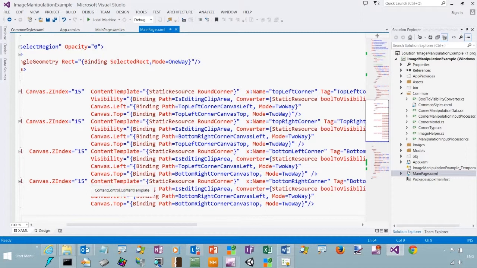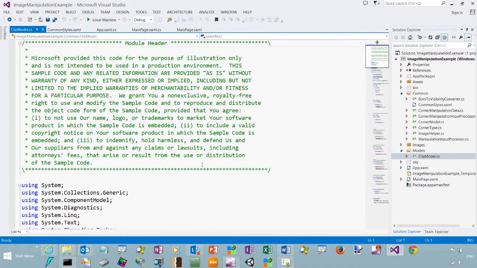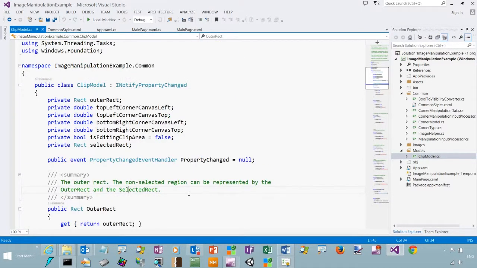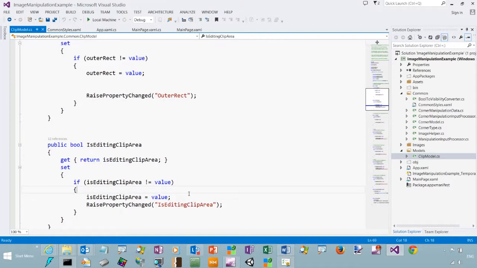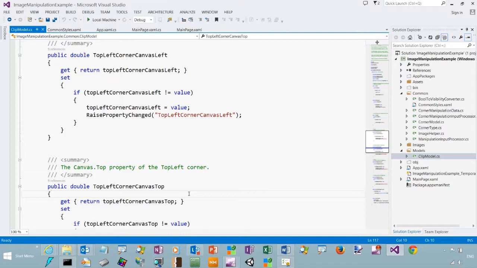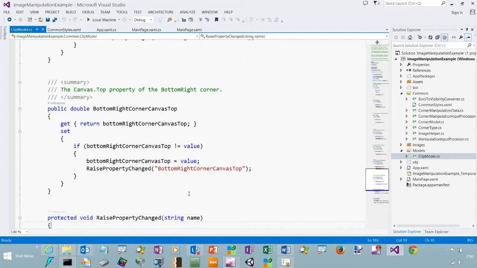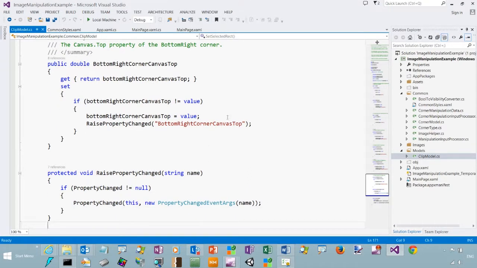And I have the underlying model that has all of these properties on it. Is editing clip area, top left corner canvas left. And that underlying model implements INotifyPropertyChanged. Here it is. INotifyPropertyChanged. There's a Boolean determining whether we're editing the crop area or not. Here's the corners. Yeah, so there's just the left and top properties for those two corners.